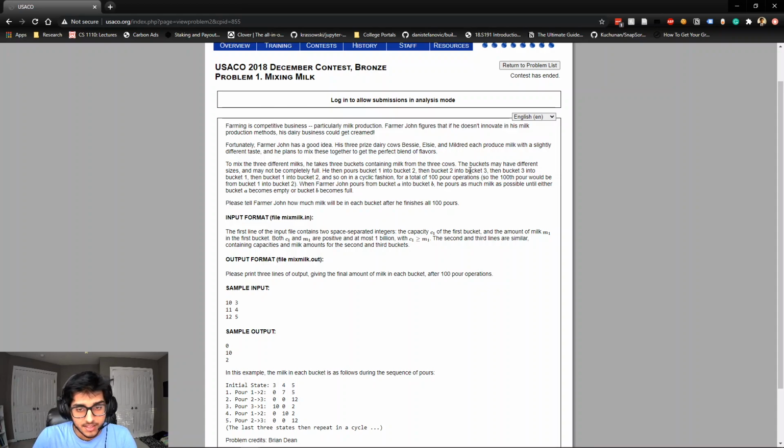Basically, what's happening is that he has three buckets that contain milk from each of the three different cows. He just pours the milk from bucket 1, which is from cow 1, into bucket 2, then bucket 2 into bucket 3, then bucket 3 into bucket 1, then bucket 1 into bucket 2, and so on and so forth, until he's poured 100 times.